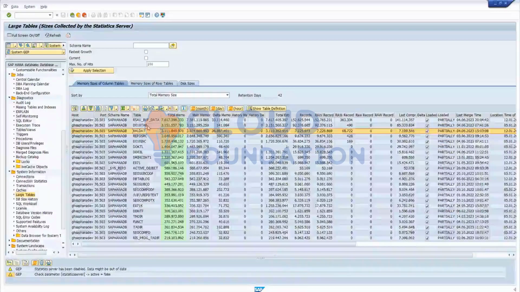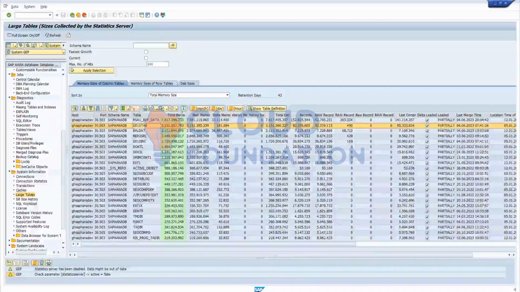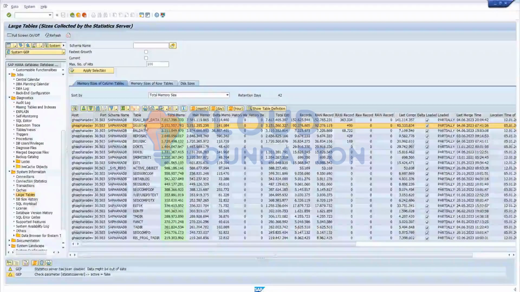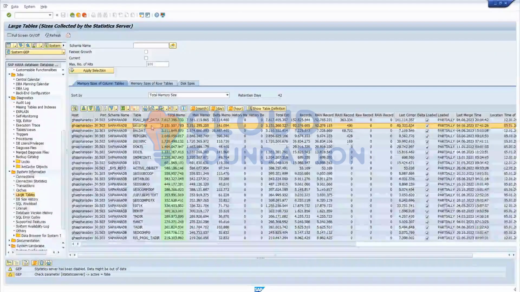Will it take time? No, because everything is in the memory, so it is not going to take time. You just double click on this particular table.